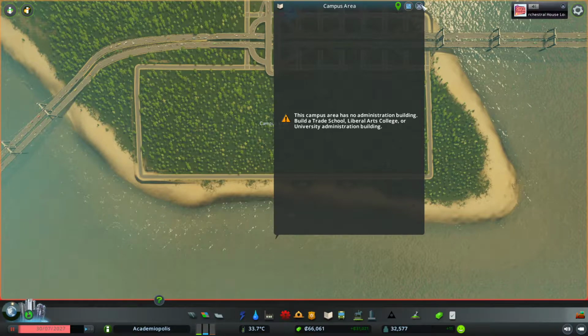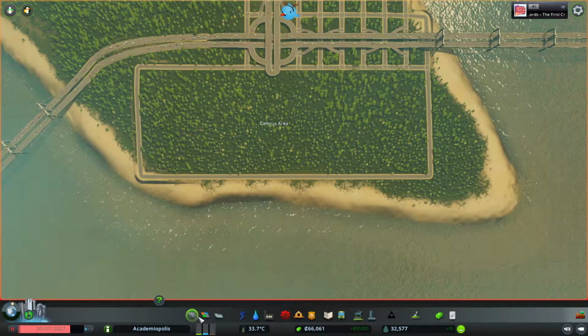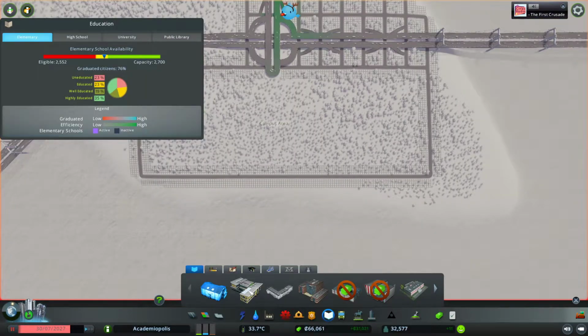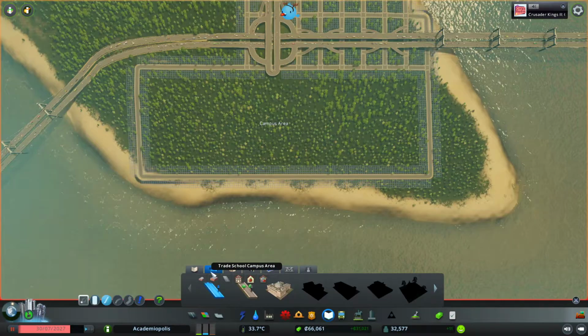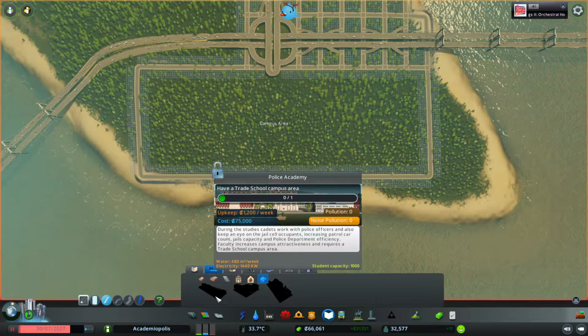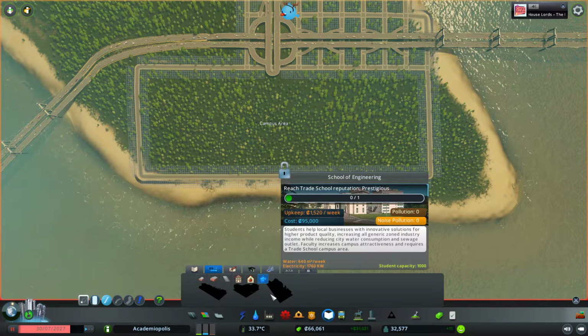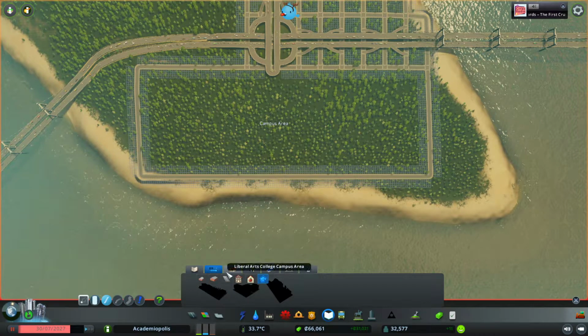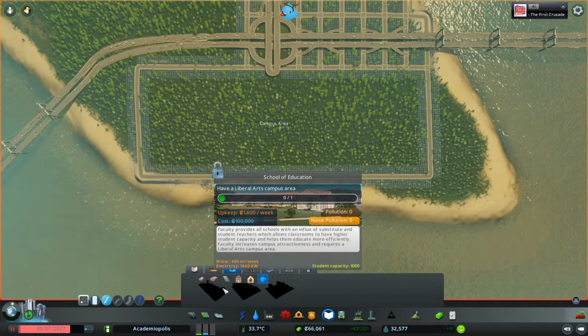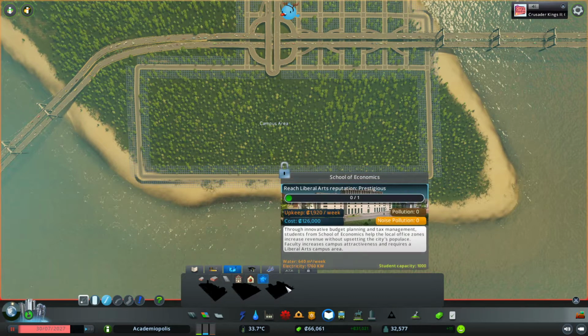Now, we already have a university. So we need either a trade school or a liberal arts college. And the question is, which do we go for? Well, let's take a look at our faculties here. Police Academy, School of Tourism and Travel. So this works exactly the same way for the trade school, and I'm guessing the Liberal Arts College does too? Yes. Okay.